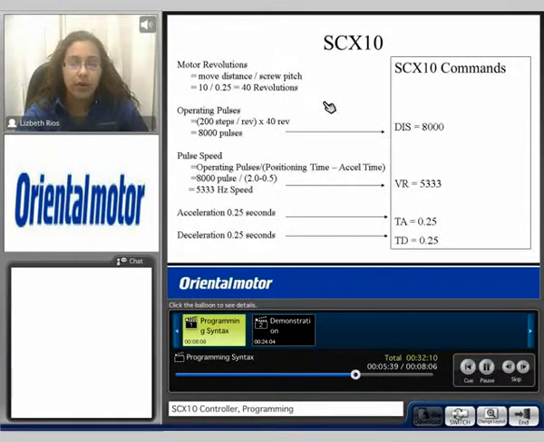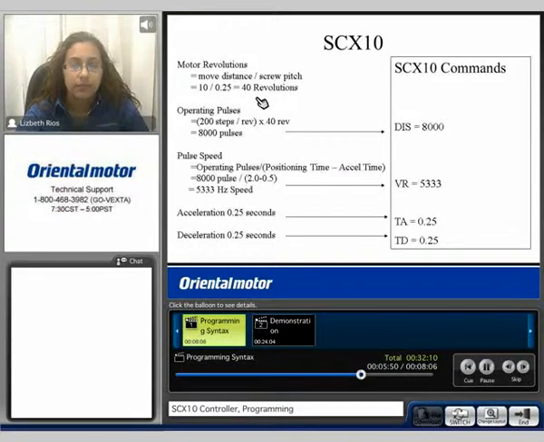For the motor revolutions, you have to take the move distance and divide it by the screw pitch. So 10 inches divided by 0.25 equals 40 revolutions. To get our operating number of pulses, we have to take the resolution of the motor we're going to use, which is a 200 step per rev, times our 40 revolutions is equal to 8,000 pulses. Therefore, the total distance, or DIS, is equal to 8,000.